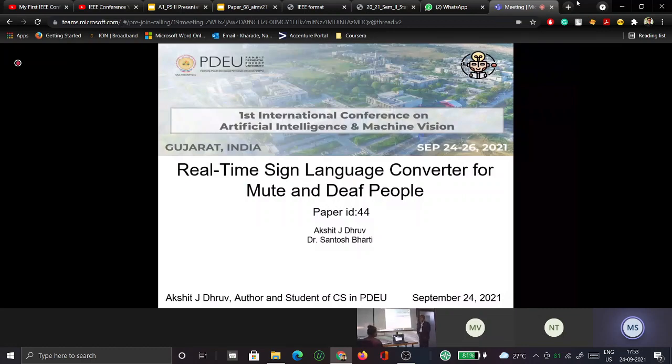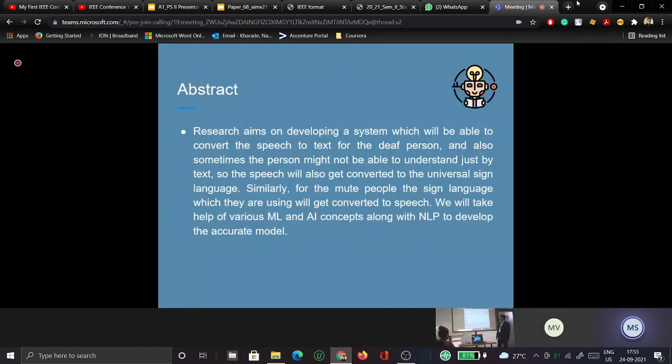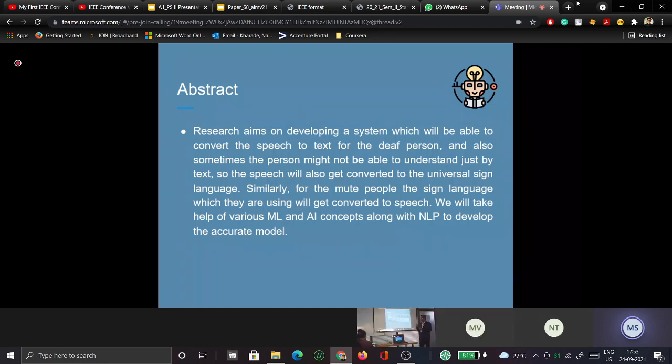So the research paper is based on the real-time sign language converter for the mute and the deaf people. The abstract of the research paper is that it aims to develop a system which can convert speech to text for the deaf people. And also, if a deaf person is not able to understand any language, then at that time it will convert that text to sign language. Similarly, for the mute people, whatever sign language they try to do will get converted to text and simultaneously to speech.